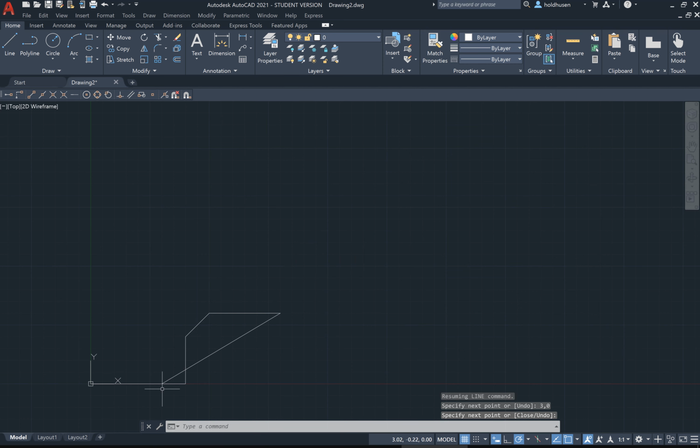Okay, on my coordinates, you can see down in my coordinates, this is about 3, comma 0. So again, the dynamic input uses those relative coordinates. Basically, where do I want to go from the last place that I clicked? If I want to force the absolute, I can put in the hashtag.